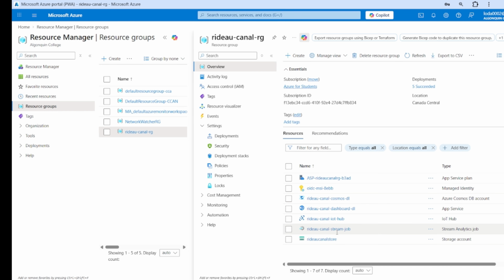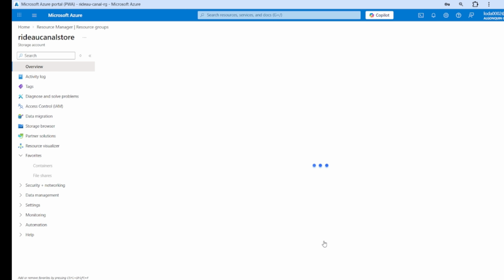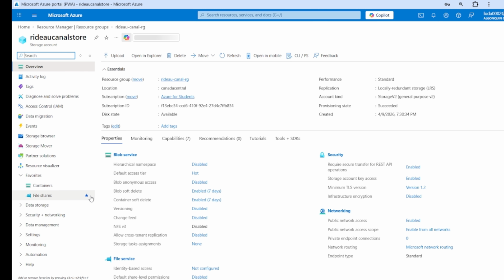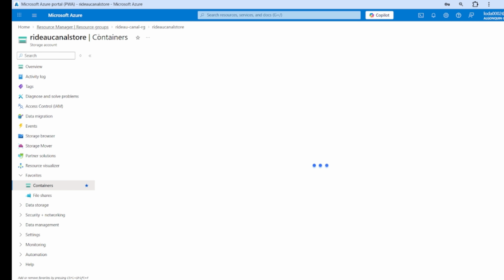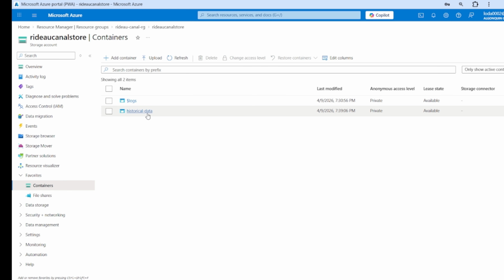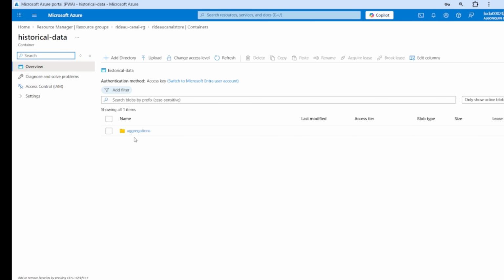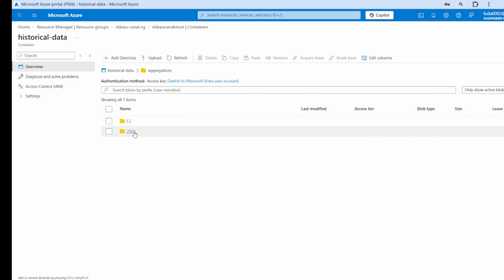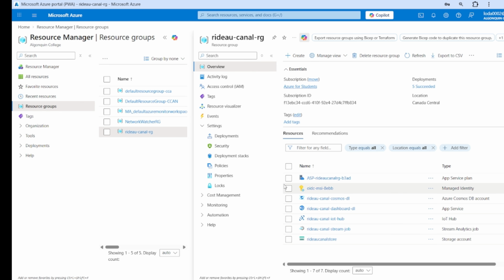And let's see our storage. In storage we have a container, and here the container is historical data. The name of the file is aggregation, and you can see lots of files, and all the data is here. Right now everything we can access very easily. Perfect, and let's go to our dashboard.